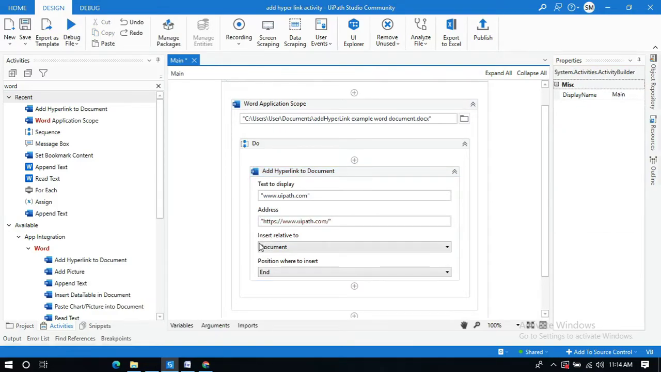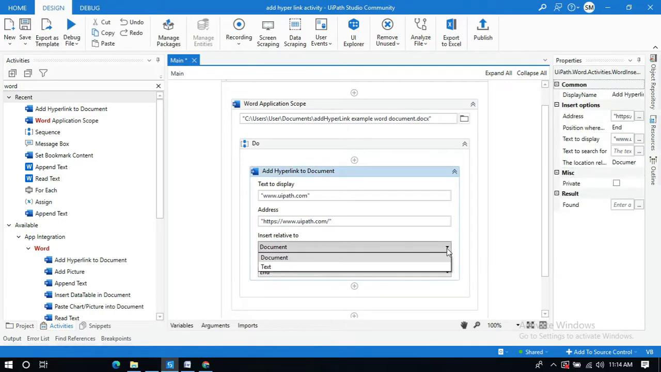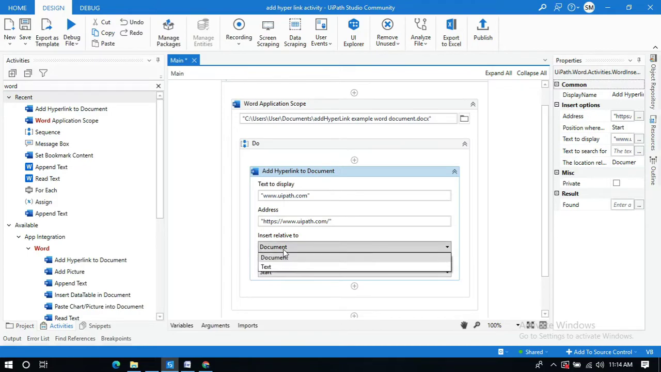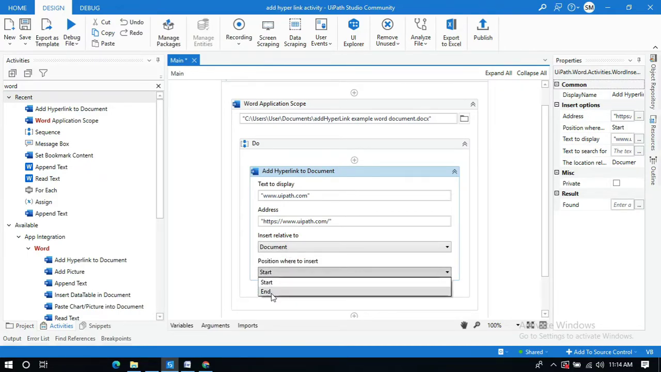Okay, and Insert Related To means it will ask you to select between two options, document or text. For now I am going to select document. It is going to add the hyperlink at the start or end of this document. So I am going to select start. If you select document, you can see positions like only start and end.